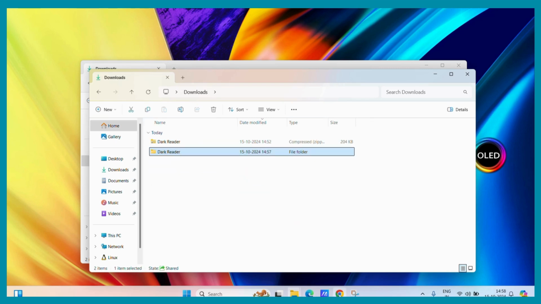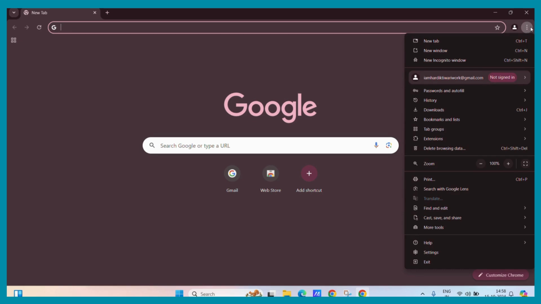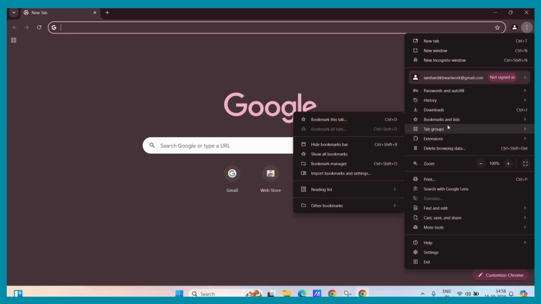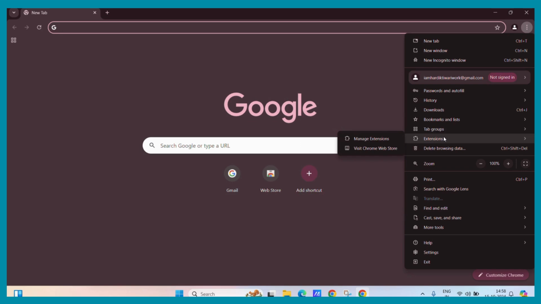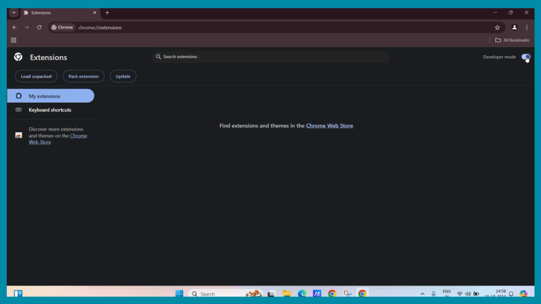Now we will go to our Google Chrome, and since we have unpacked that extension, we will load it into our Google Chrome. To load it, simply click on the three vertical dots and then go to the Extensions option. Hover your cursor over it and you can see the Manage Extensions button. Simply click on it. Now, what you need to do is turn on Developer Mode. Just turn this toggle on and you can see that three options have popped up, which say to load unpacked, pack an extension, or update it. Simply click on the Load unpacked button.